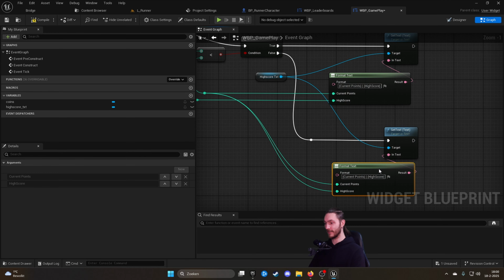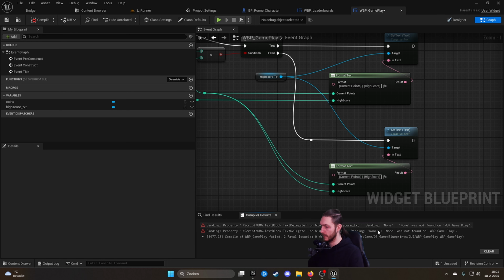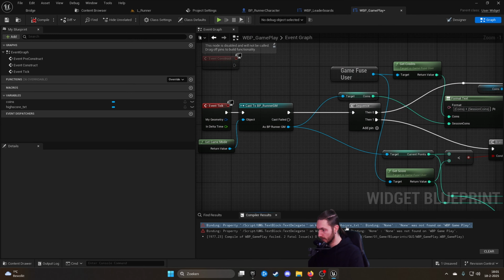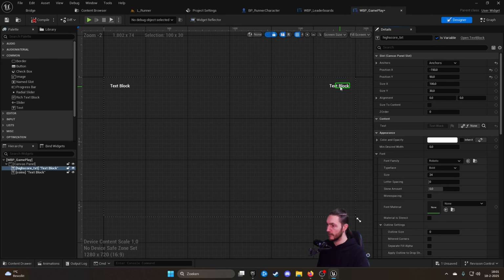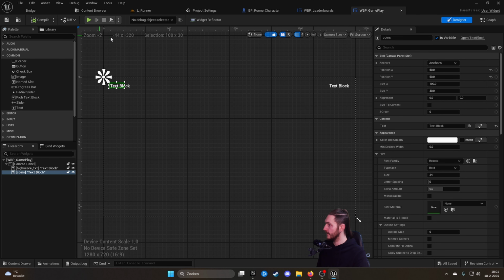The only down part of it is it's actually only working if you die. So if the player closes the game, the high score will not be saved. So we're gonna compile and oh wait, what, high score text? Why is it? Oh, it's searching for the bindings, of course. We go to designer, we click here, this one, text block, and then we go to the binding, remove binding, and we do the same for the other text block. And now we're gonna compile and save.